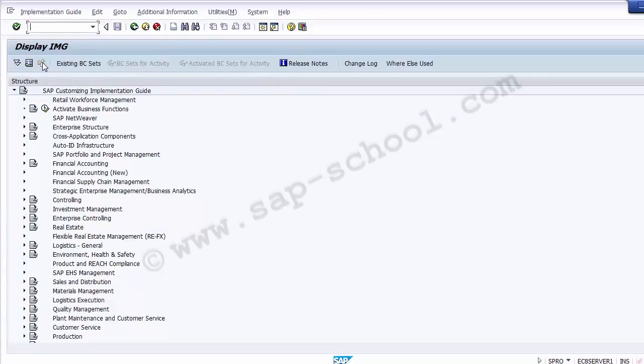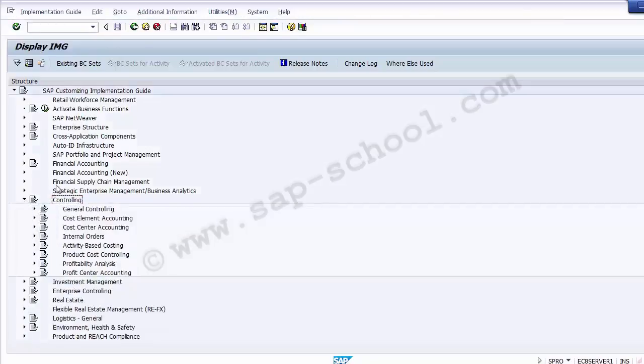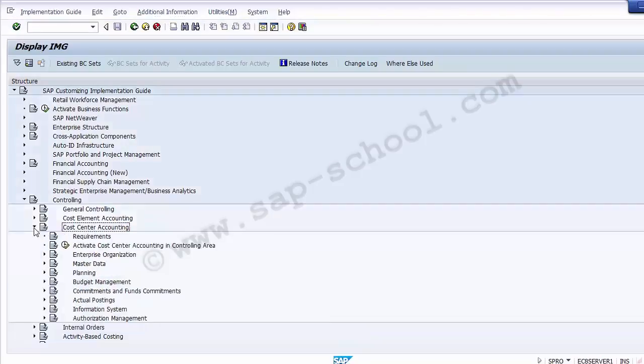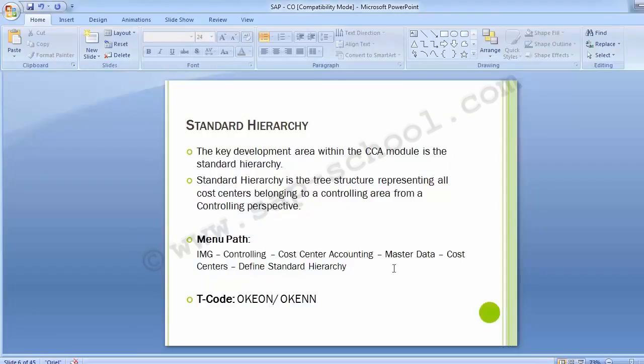So as I clicked, it took me to the Display IMG, that is the implementation guide. In that I will be moving up to my own respective module, that is Controlling. So we need to expand this from over here. So I have expanded. Now in this I am on Cost Center Accounting. So I need to expand the cost center accounting further, and as per the path, cost center accounting, then master data.